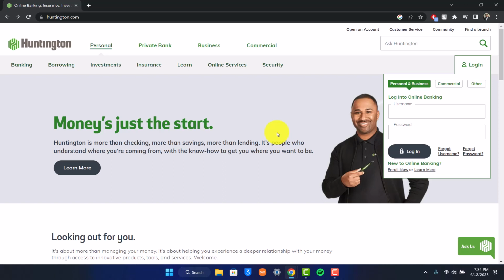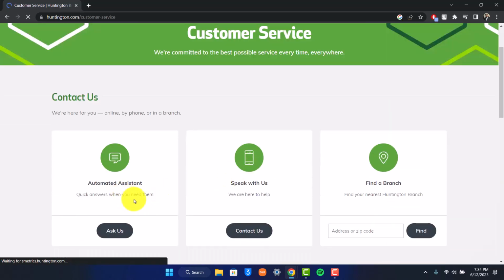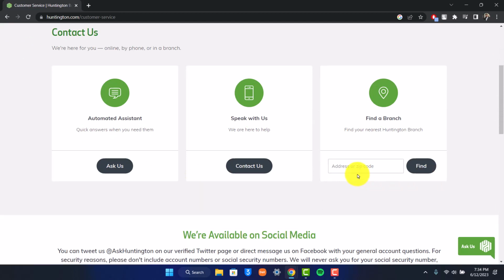Now, in case you have any sort of issues with this, you can always choose to contact the customer care by clicking the customer service option from the top right hand side, as you can see here. You'll be able to contact a live agent, get in touch with them. You can either call them or you can just chat with them right over here.